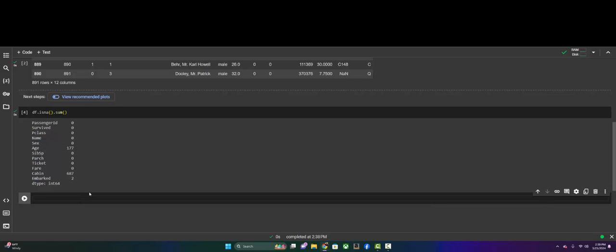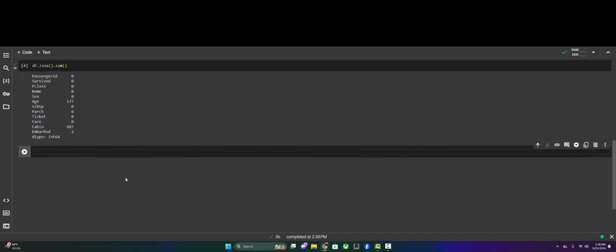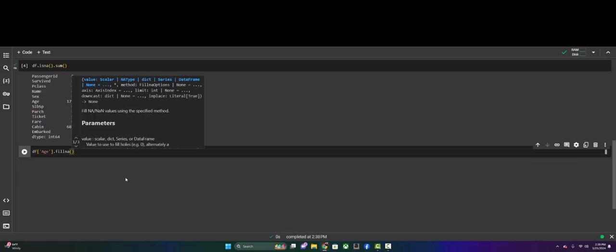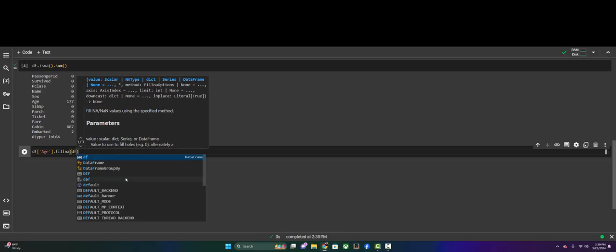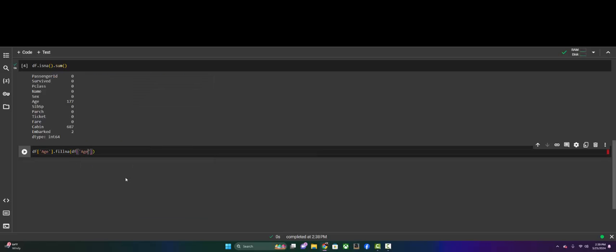So what we're going to do is use this nifty feature called fillna. We're going to go df age dot fillna, and we are going to fill this with the average age of all the people on the Titanic.